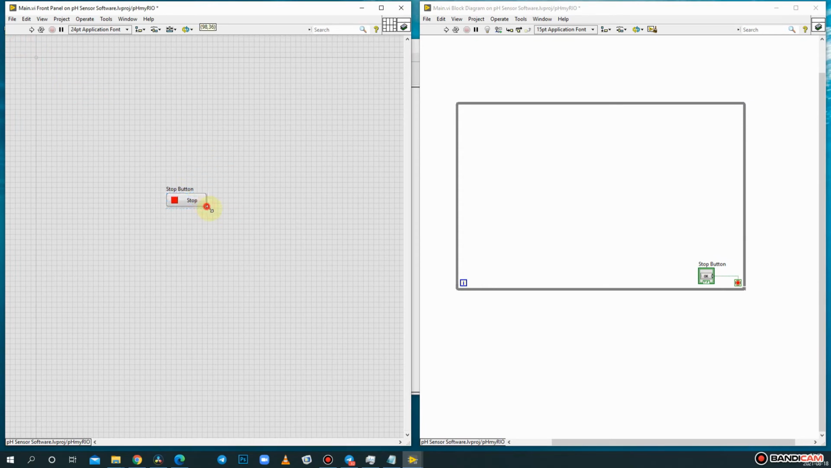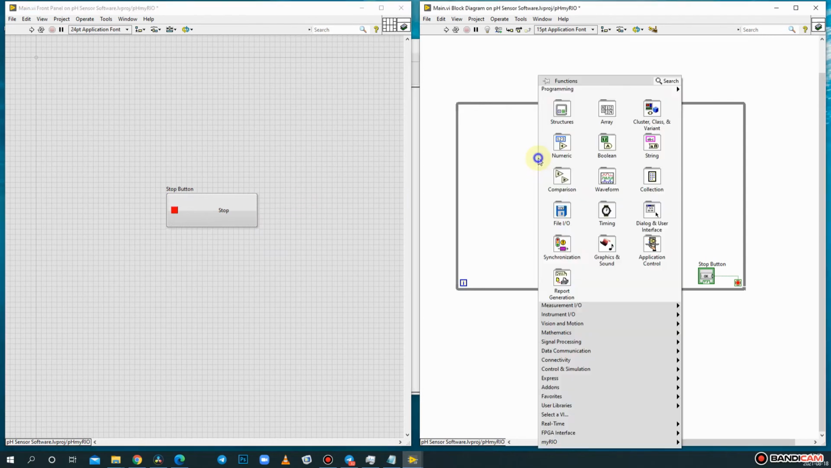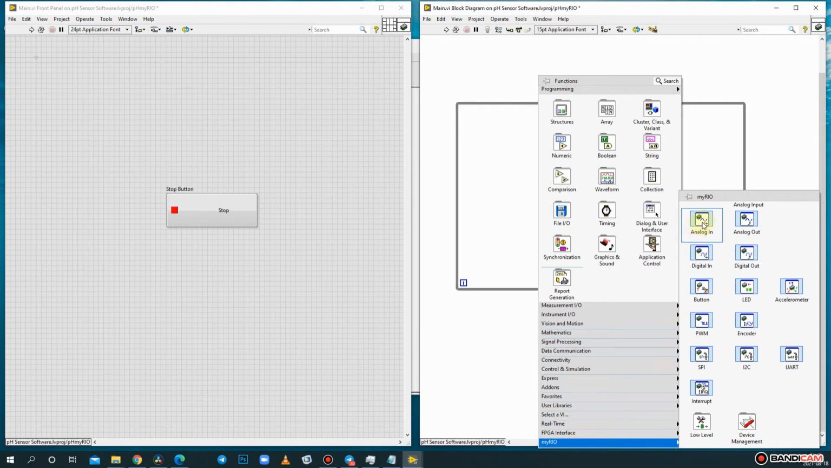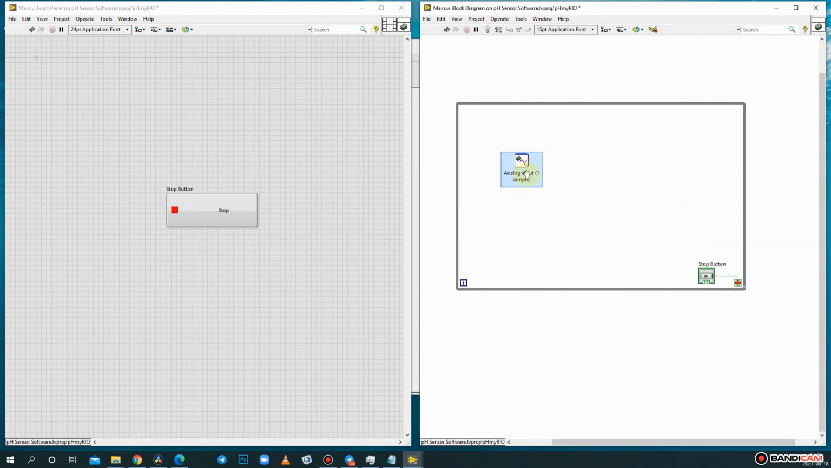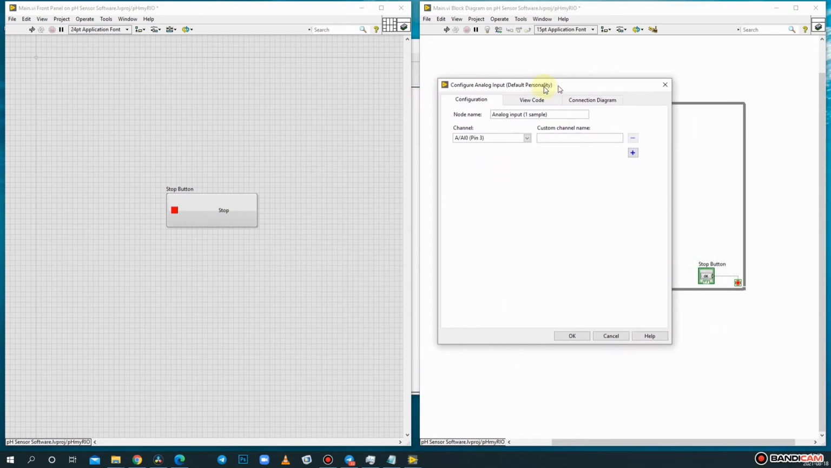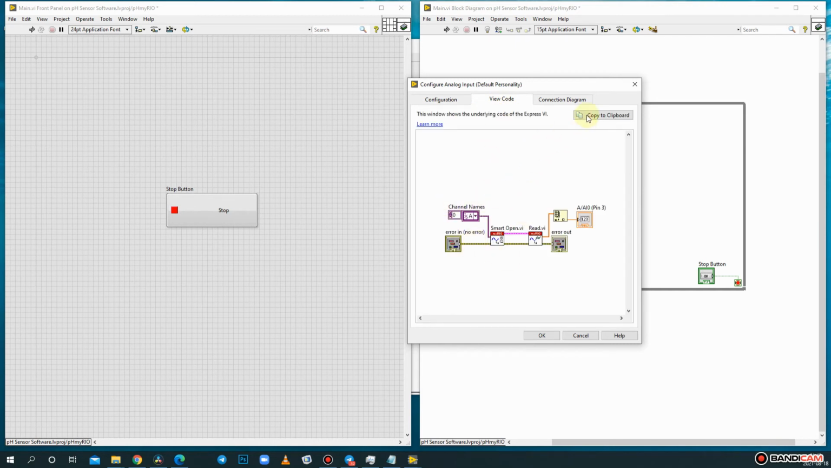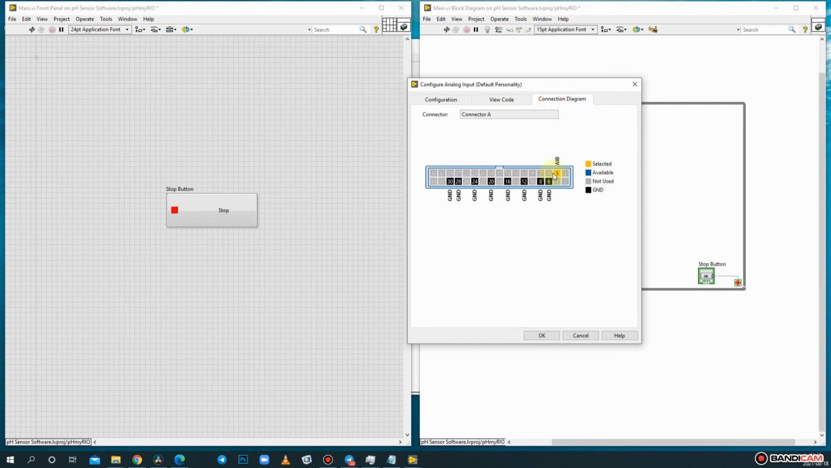And we can go to myRIO and let's directly use analog input, because I want to read the input channel of myRIO. Here you will find three blocks which are with myRIO. I just want to use the first pin, that is pin number 3. And the good thing is you can see the code, you can directly copy the code and paste it on your block diagram, but I just want to use it as it is. Another thing is connection, so where you want to connect your sensor. I want to connect the sensor at pin number 3, because I have selected pin number 3 here. So just press OK.